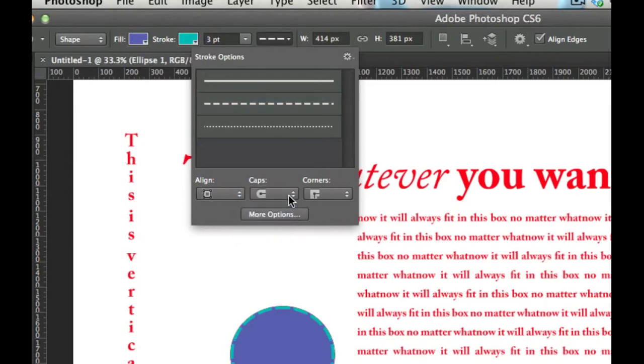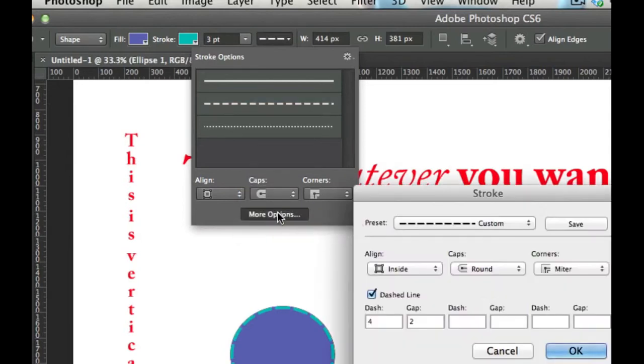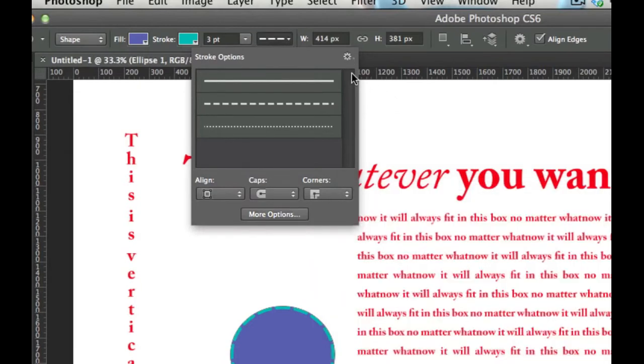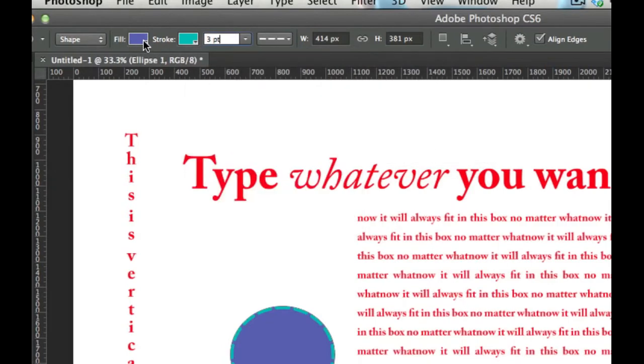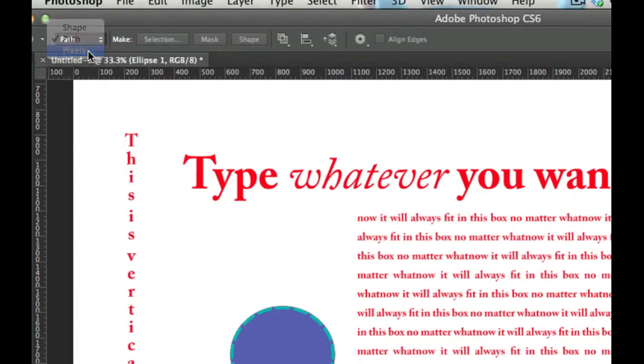It can be all sorts of things. You can change the caps. A few more options, not nearly as many options as Illustrator, but still more options, so that's nice. And there's actually even more options if you go up here and really want to start playing around with it. So this is just setting the fill color, the stroke color, and whether you want it to be a shape, a path, or pixels when you draw it.